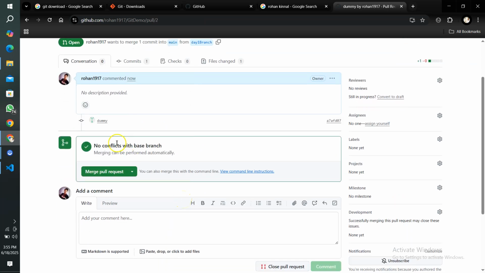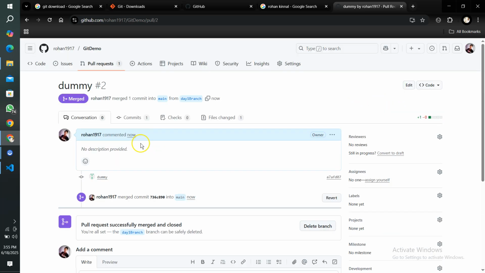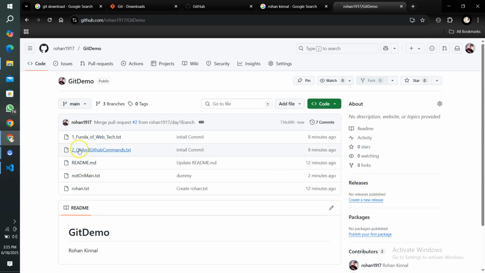And then let's say if we have any conflicts, here we go, we don't have any conflicts. Let's click on merge pull request. So I'll just say confirm the merge over here. Okay, so now it will take some time, and now if you can see it's been merged as well. So if we go to code over here, on the main branch as well, you can see not on main.txt has been published here.